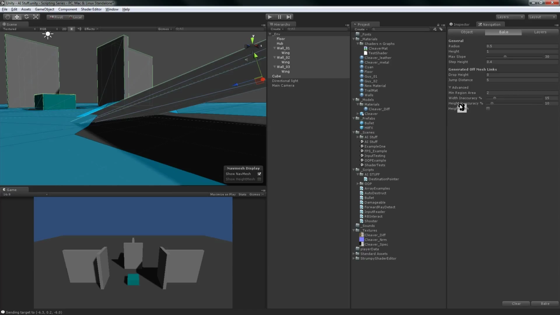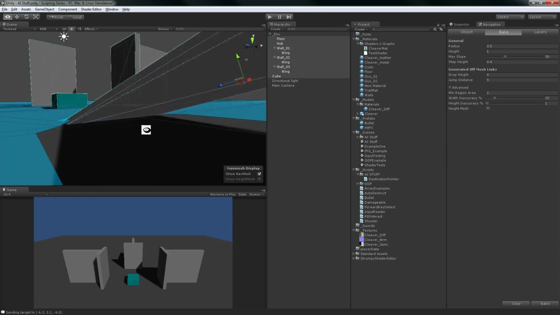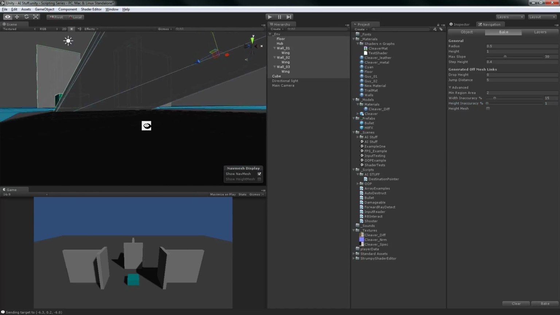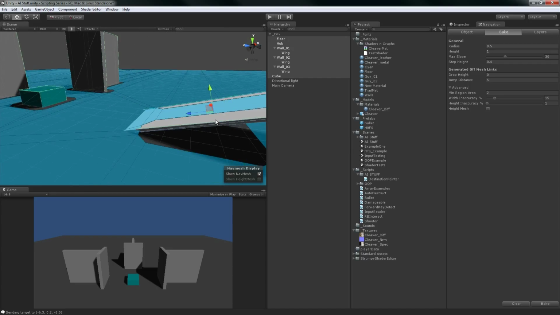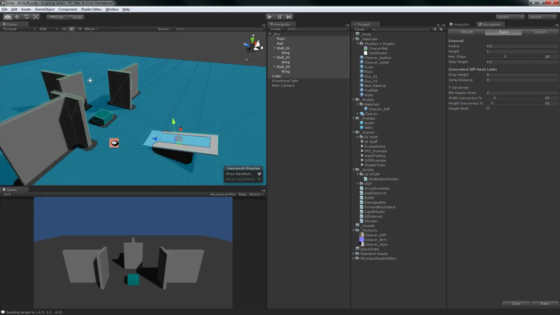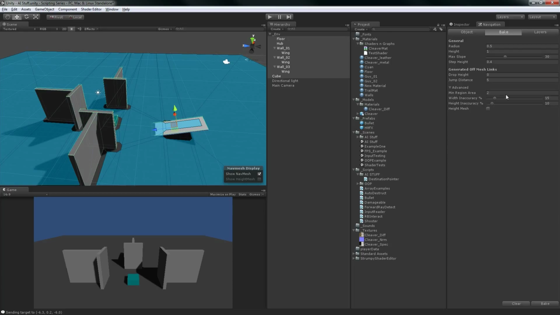That's also what the height inaccuracy does. So if we change this to 1, for example, it's going to take a little longer to bake, but it'll be closer to the ground. That's all it does. I'm going to leave it at 10 because why not? And that's kind of what all the bake stuff does.